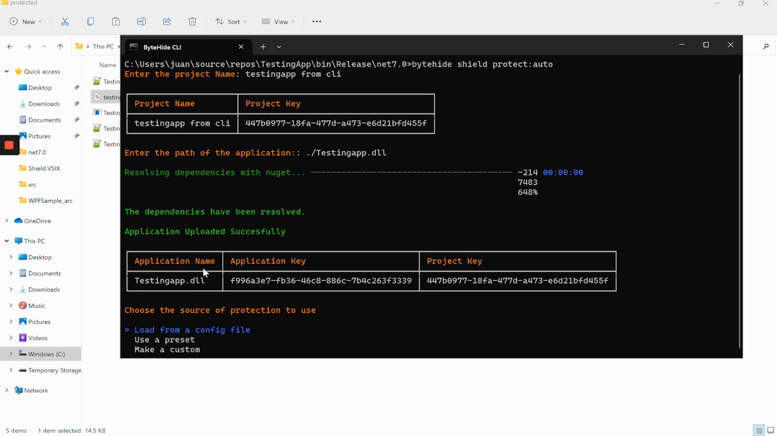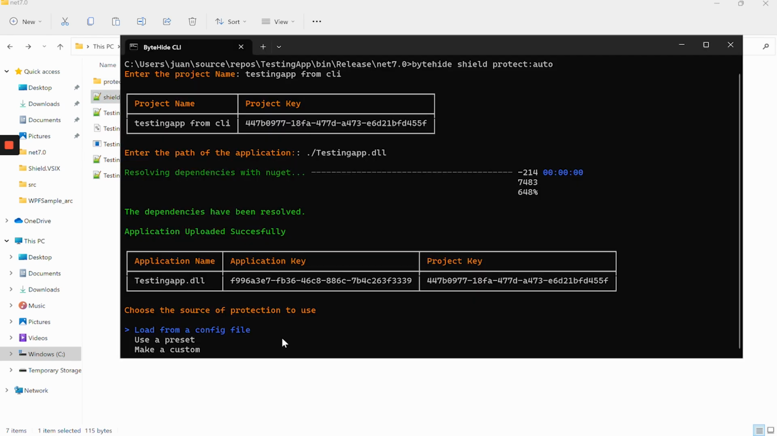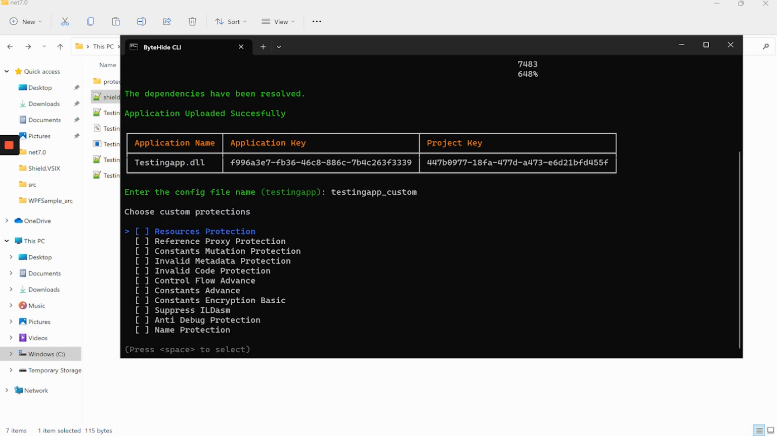Now we will see the option to use a configuration file. Before, if we remember, we created a configuration file that we used to use a preset. But in this example, we will use a custom one. We will enter the name we want to give to the configuration file. To select which protections we want to use, we will go up and down with the arrow keys and select with the space key. Once we have made our selection of protections, we will press enter.